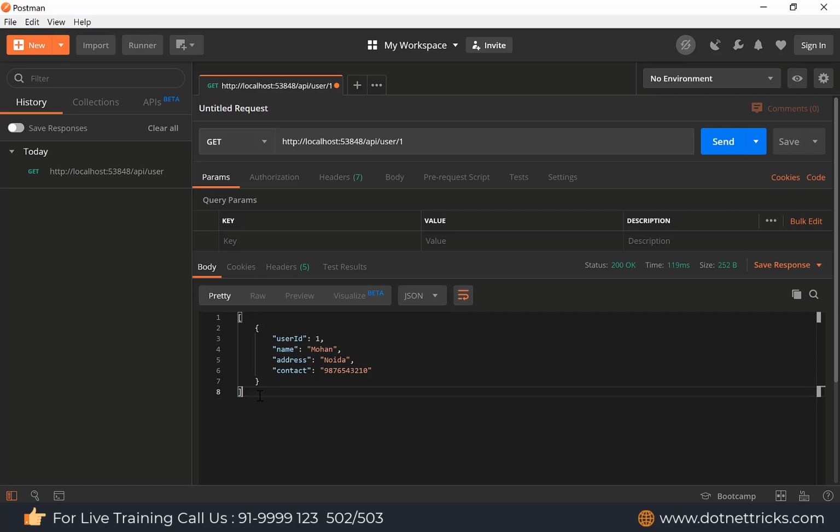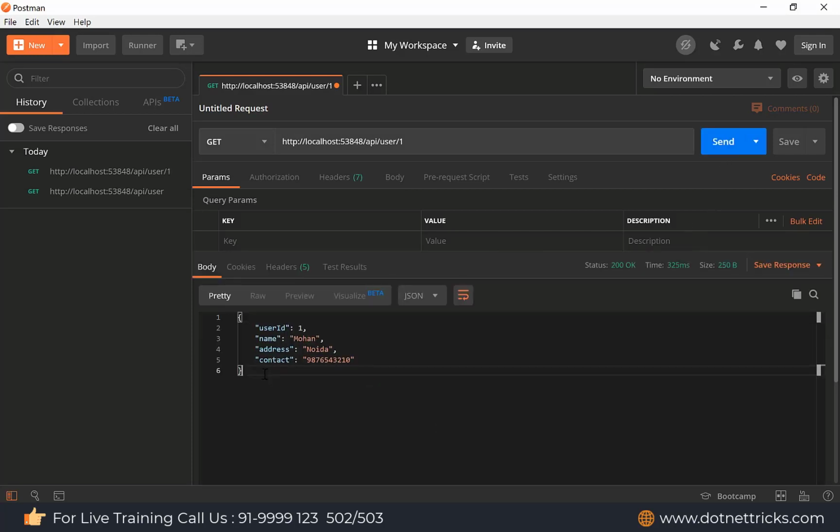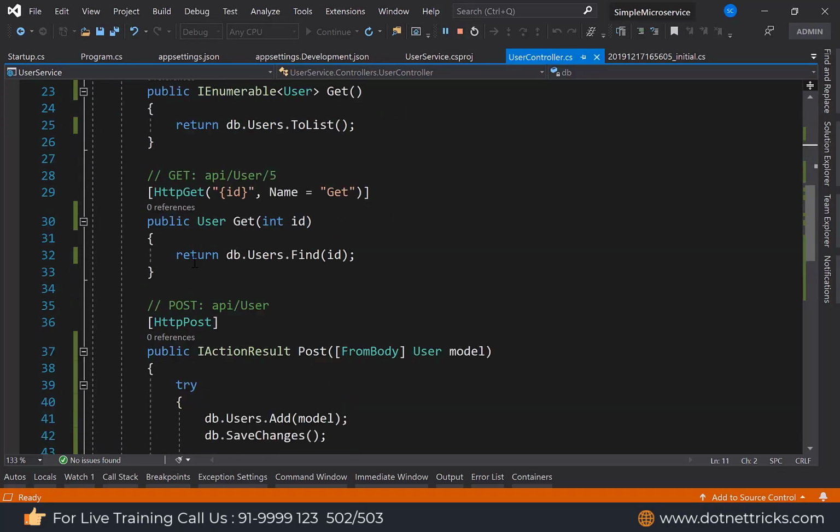Right now it is returning an array, but when I mention the user ID, it should return a single object. Click on the send button. Now it is returning a single object. It means our method is working fine, which is returning the single user here.